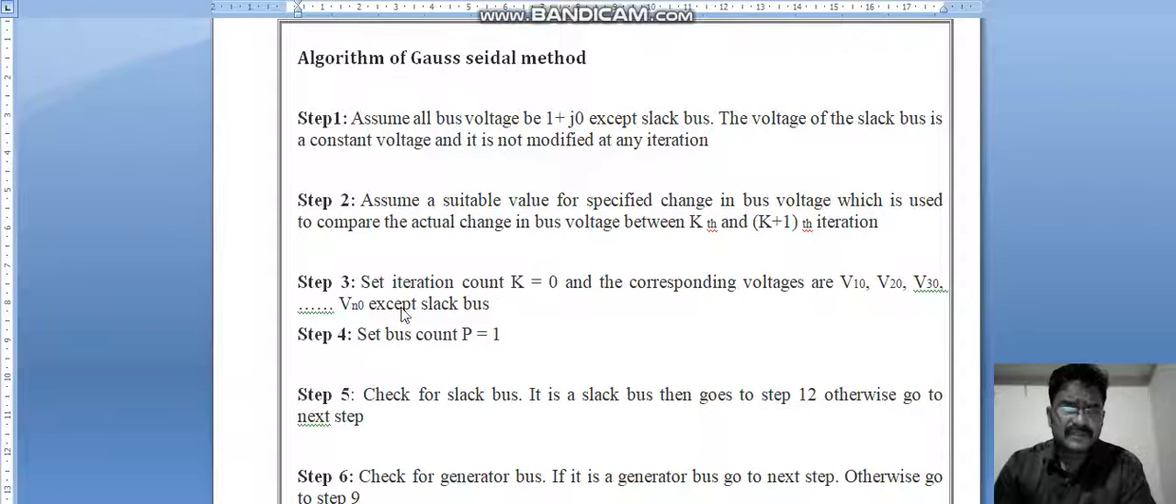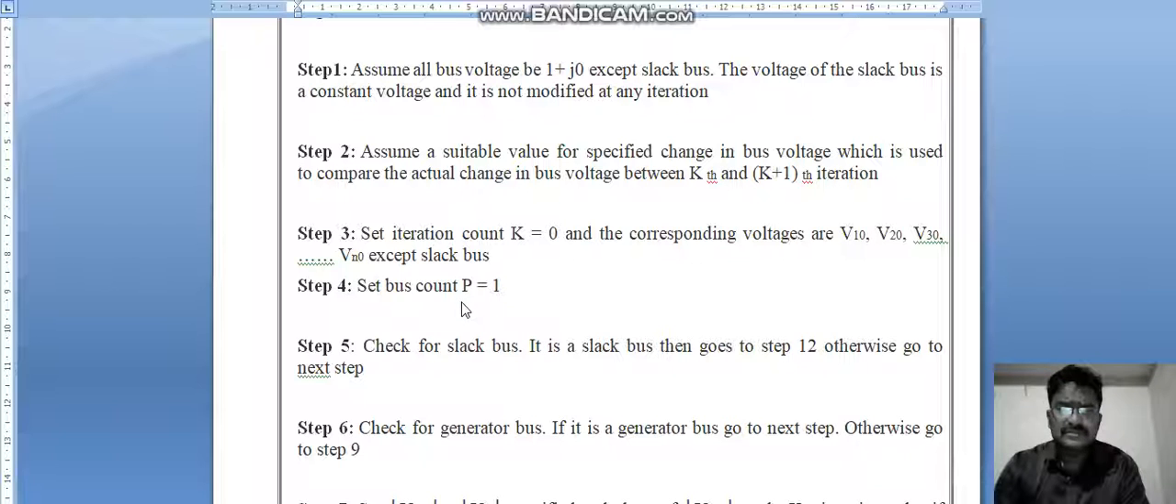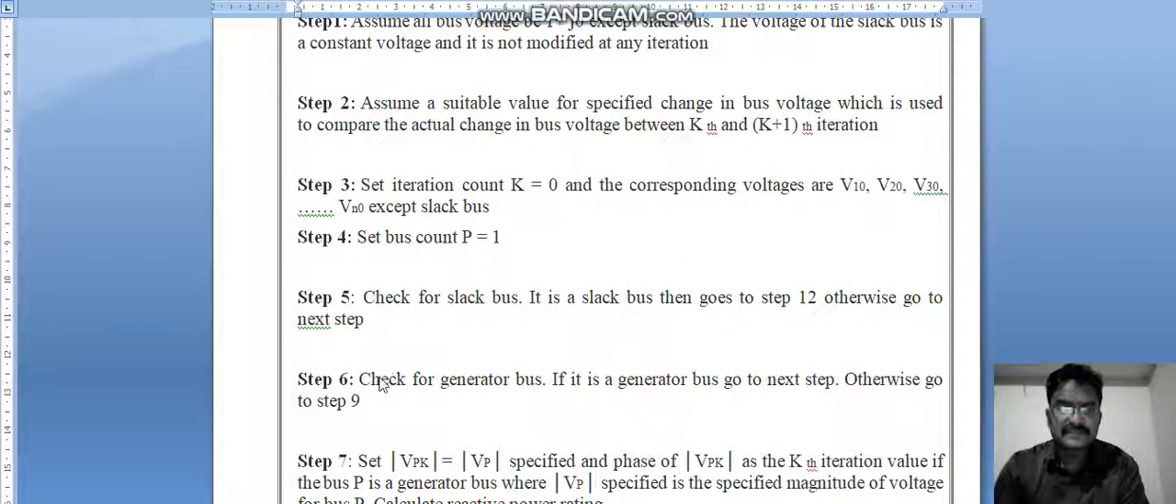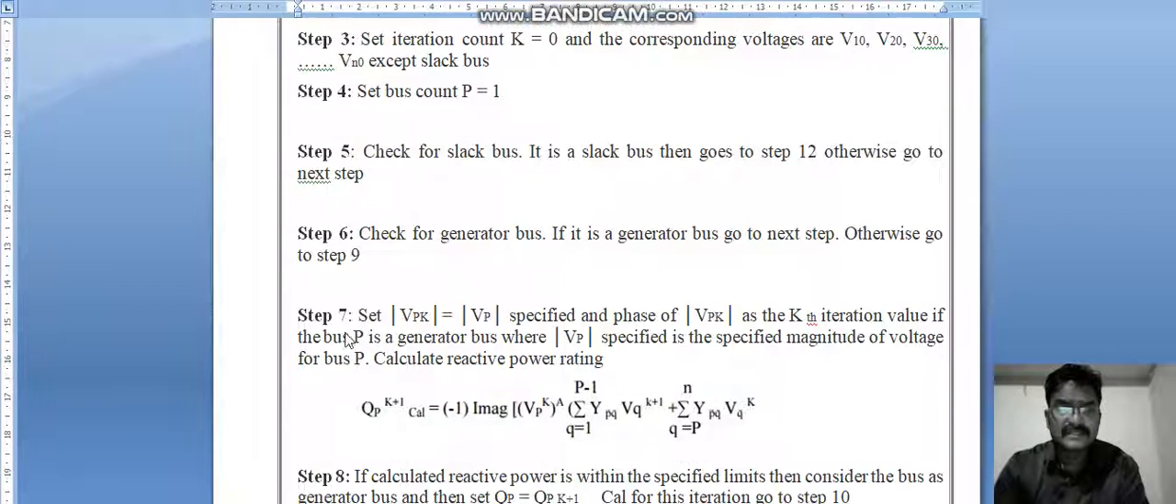Step 4: set bus count P equal to 1 and step 5: check for slack bus. If it is a slack bus, then go to step 12, otherwise go to the next step. Step 6: check for generator bus. If it is a generator bus, go to the next step, otherwise go to step 9. Step 7: set VPK equal to VP specified.